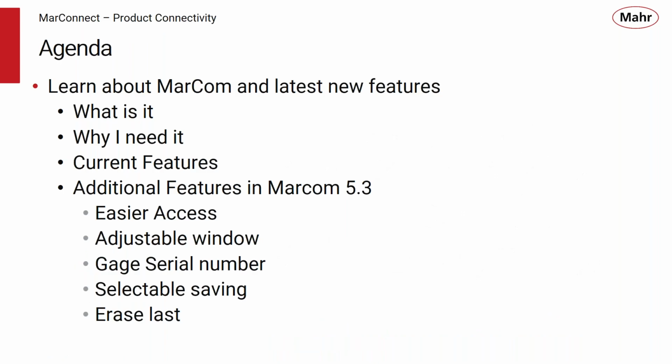Today we're going to learn about the features of MarCom, and we'll refresh our memories on what MarCom is and why you need it, some of its current features, and then we'll look at the additional features of easy access, adjustable window sizes, adding the serial number, selectable savings, and even erasing the last measurement. I think you'll find this a worthwhile webinar.